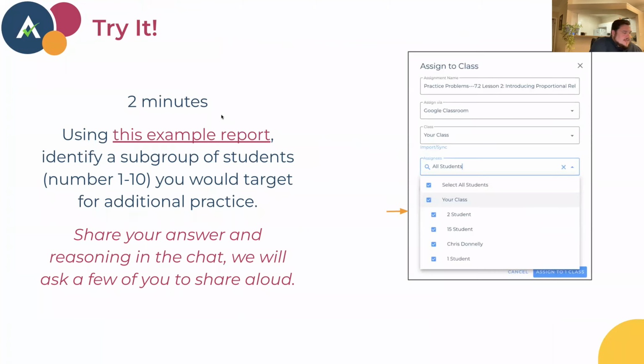Now, what I'm going to do is share an example report in the chat. I believe you are a Google Classroom user, Cheryl? Is that correct? You can just tell me in the chat if you want. Okay, good. So I'm going to share a link to a live report in the chat, and I want you to identify a few students that you might assign some differentiated support to, and then practice using this assign to a subset feature with your own classes.